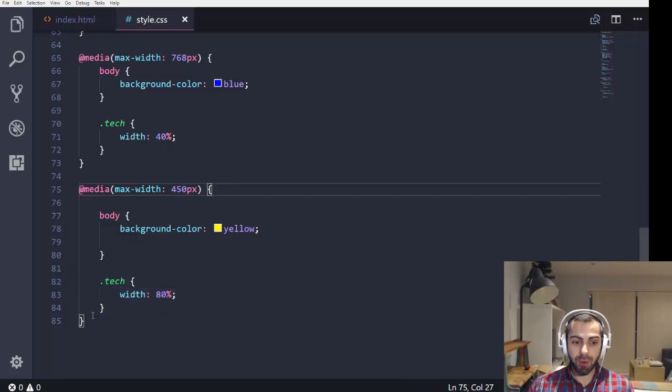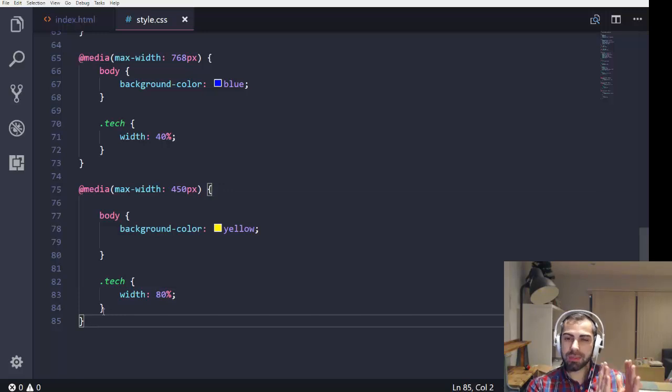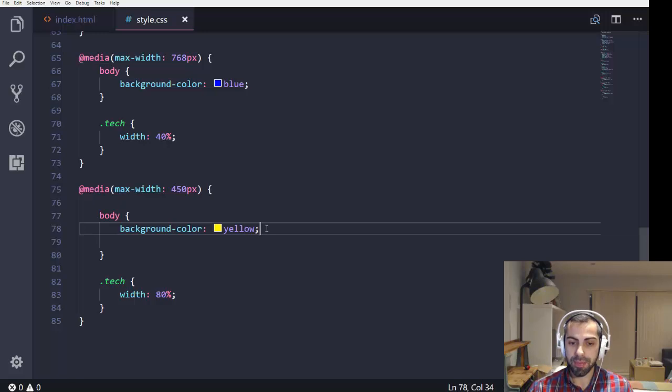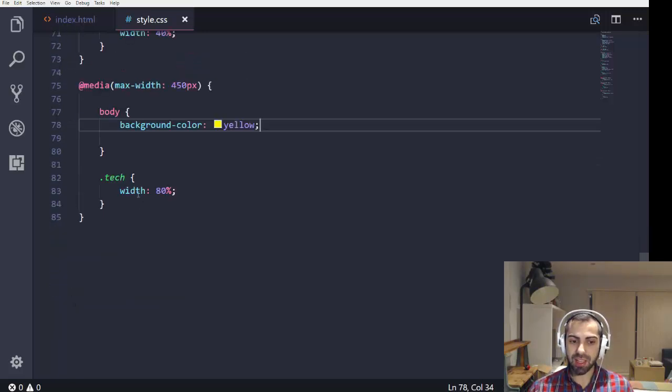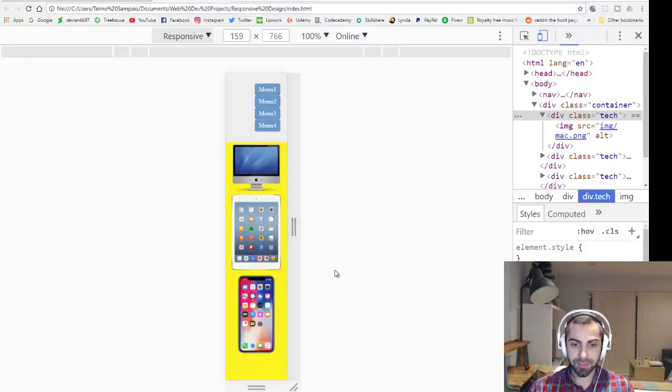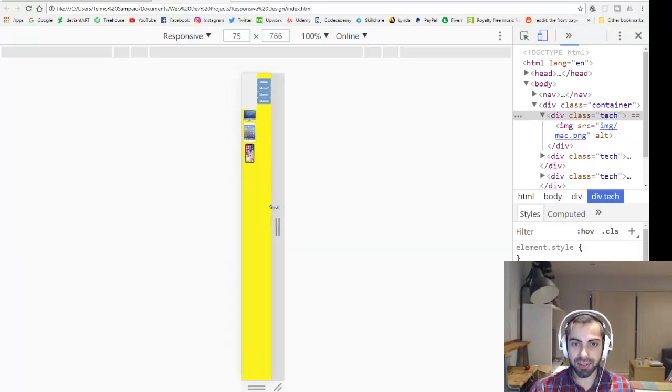So for that, I'm going to say, okay, once I'm starting from 0 until a max width of the screen size of 450 pixels, I want my body to have a background color of yellow, and I want my div with a class tech to have 80% of the width of the page, right? So I refresh the page, and let's start from 0.